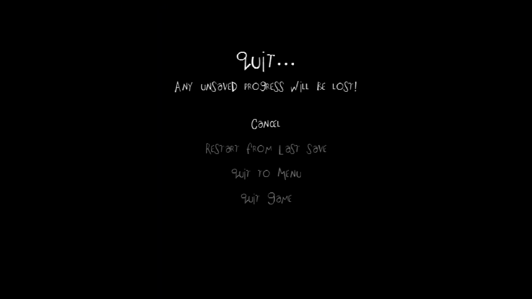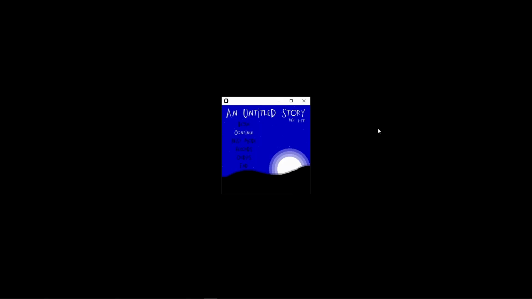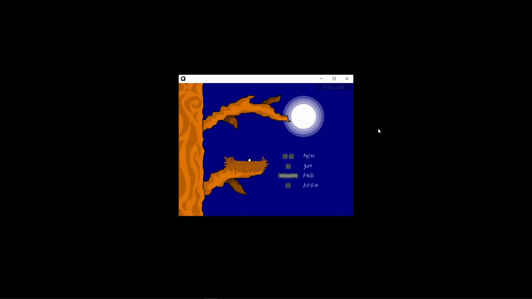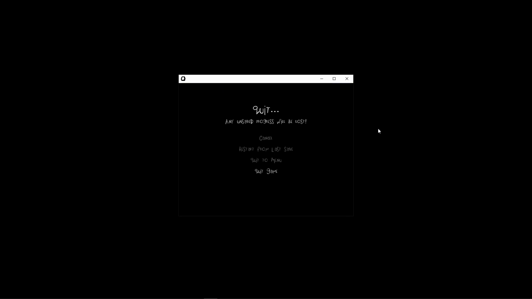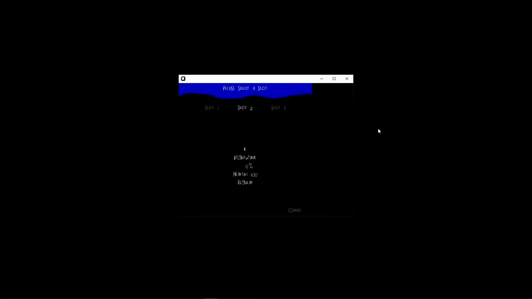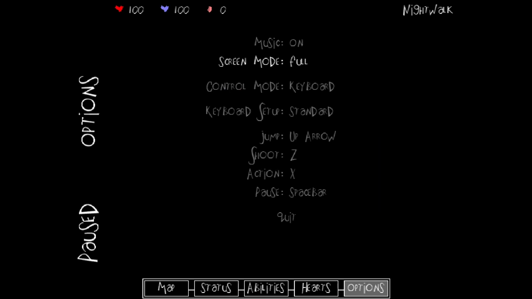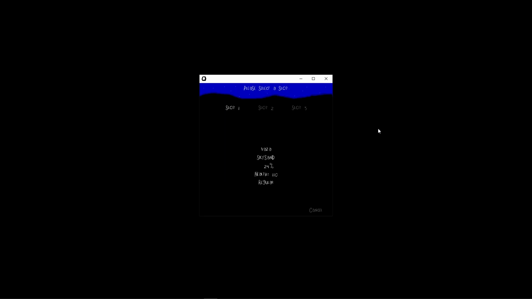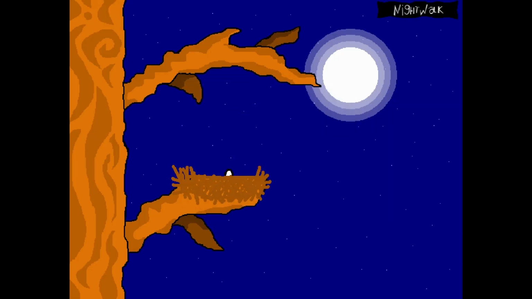Now let me go back to menu. Let me create a new file on file 2. Now it's small. If I try to go away and continue, it's still small. But now if I change this to full screen mode and quit, and then I go back, now it's full screen again. So if I start a new file, it automatically starts as small screen. And I don't like that.